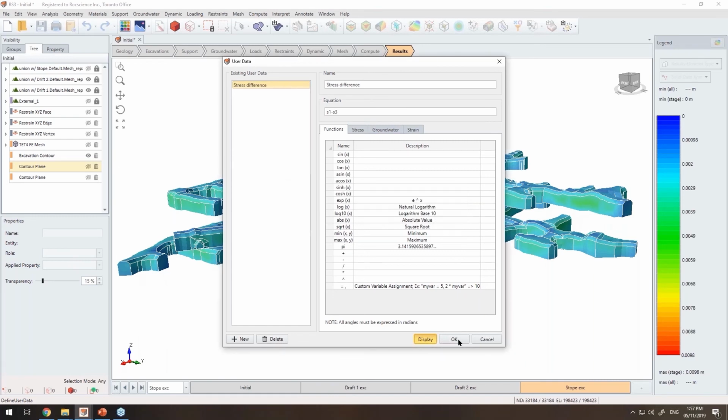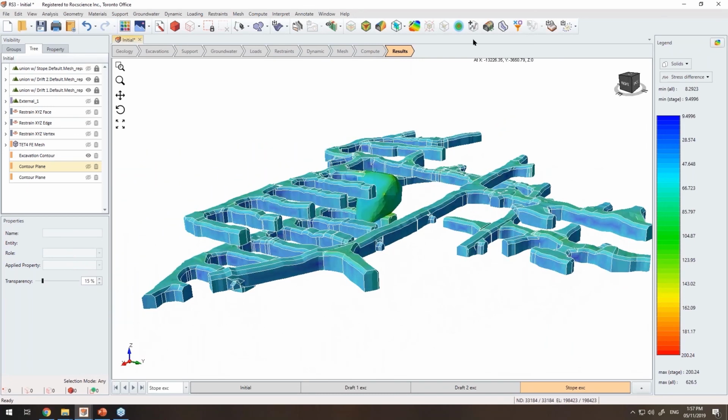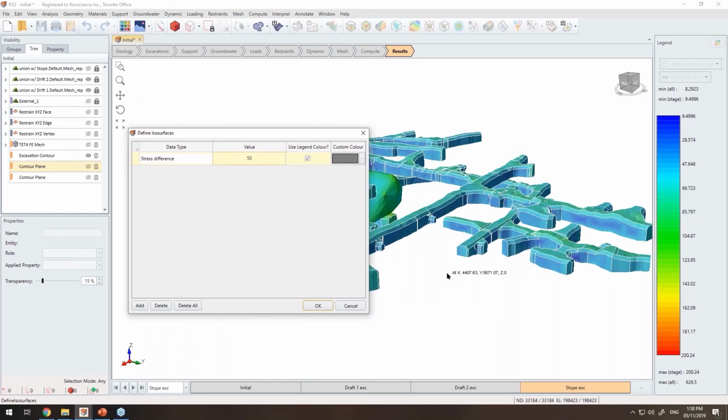So after displaying, you can see the contours. So let's add one Isosurface. Let's say we want to look at a stress difference. We have different options, but this is the one that we define. We want to look at the stress difference of 5 MPa and see where along our geometry we have this stress difference. I'm gonna use a custom color, and I'm gonna hit OK.